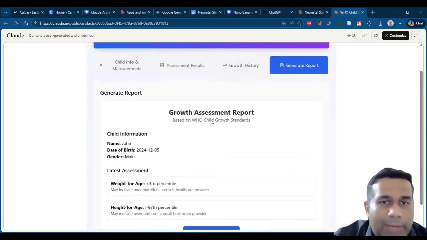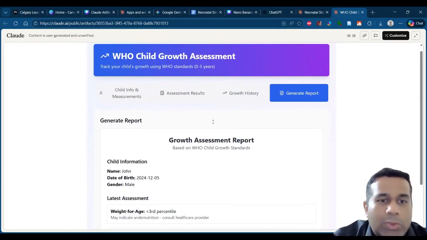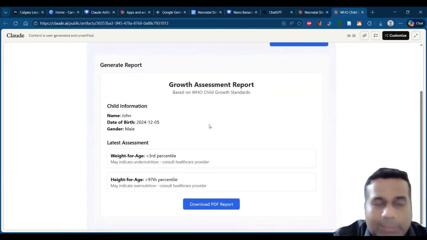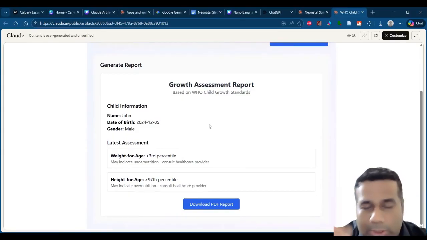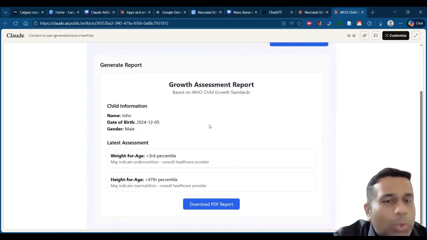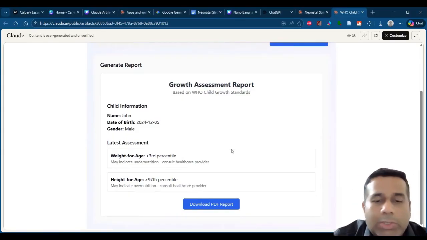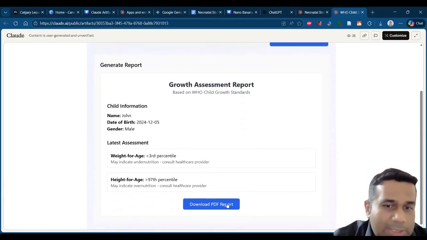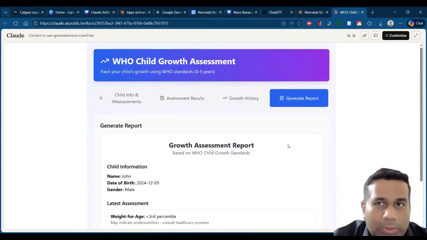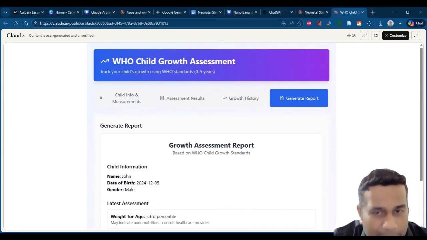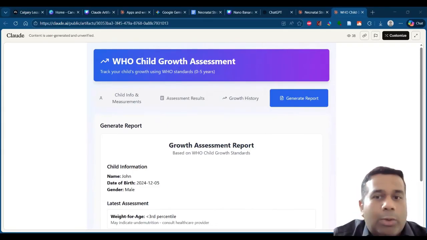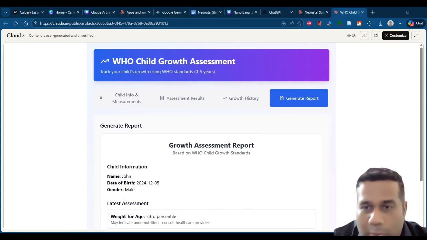Okay, so this has a database also attached to it. So when another child comes to your clinic, that child will be stored under a different name, like that. Okay, so this is an interesting application, and the PDF can be directly downloaded. It's a fun app to try. So such interesting calculators or applications can be created with Claude.